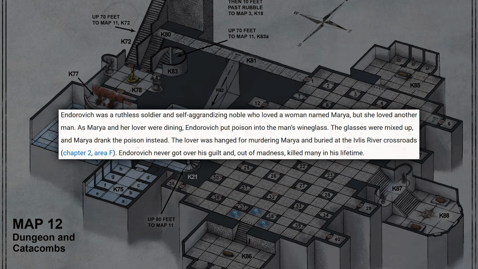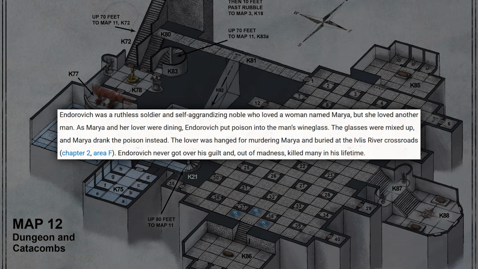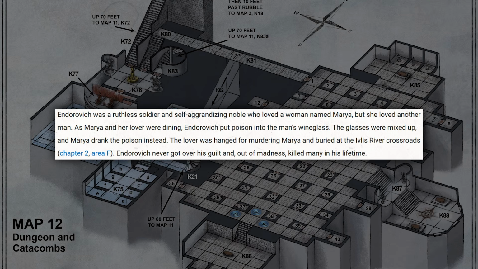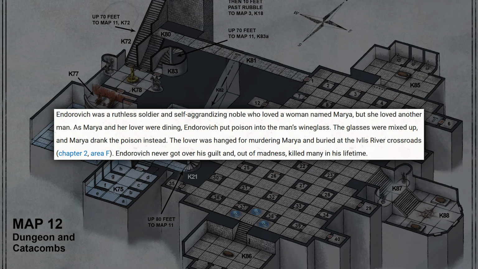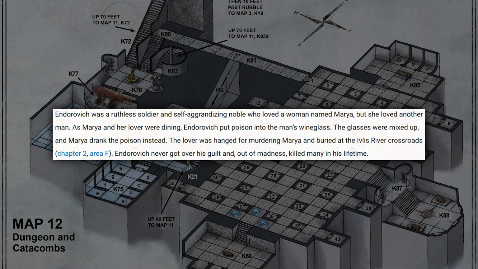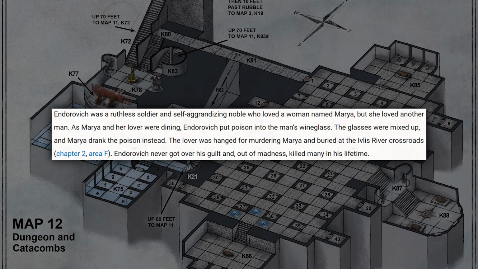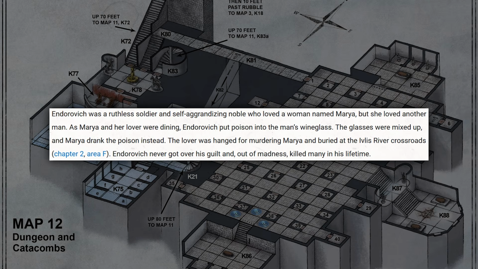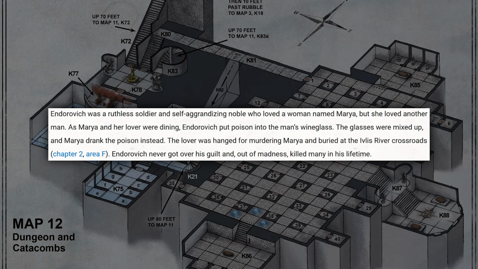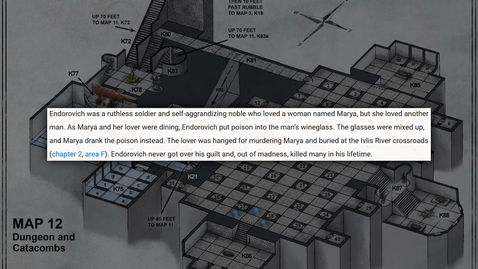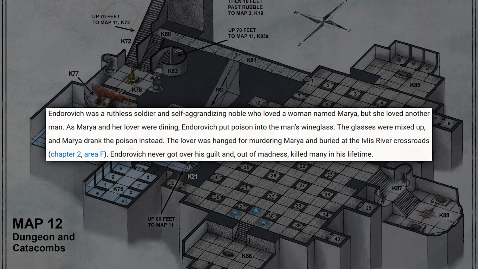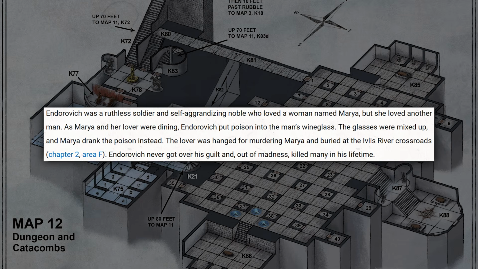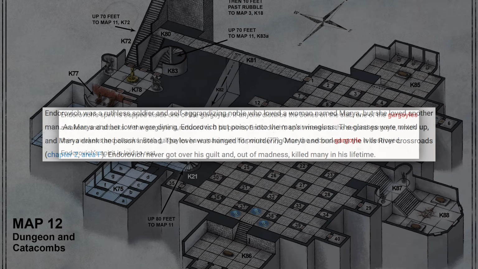Endurovich was a ruthless soldier and a self-aggrandizing noble who loved a woman named Marya, but she loved another man. As Marya and her lover were dining, Endurovich put poison into the man's wine glass. The glasses were mixed up, and Marya drank the poison instead. The lover was hanged for murdering Marya and buried at the Eveless River crossroads, Chapter 2, Area F. Endurovich never got over his guilt, and, out of madness, killed many in his lifetime.